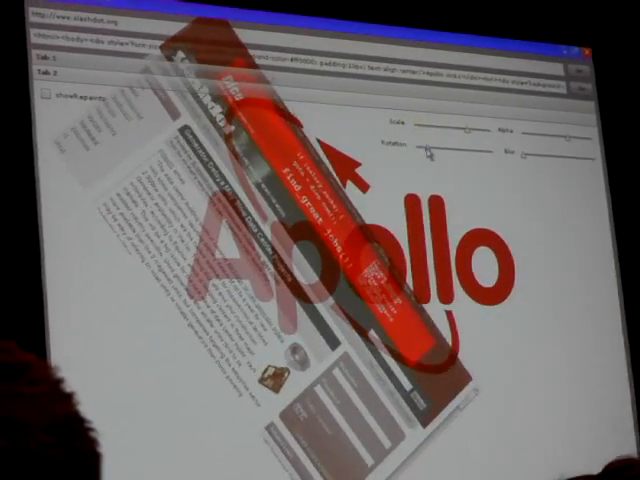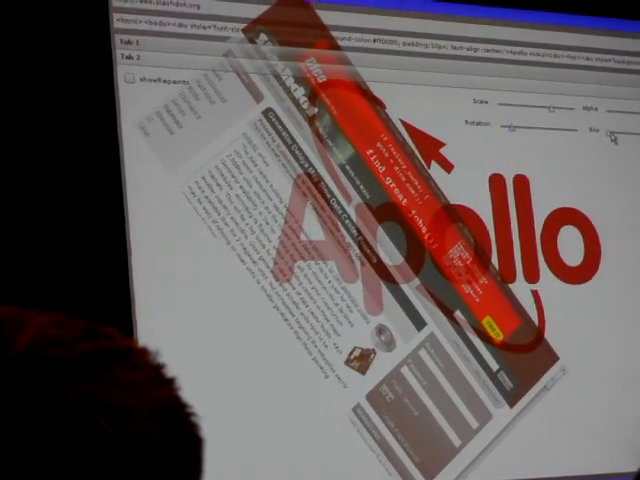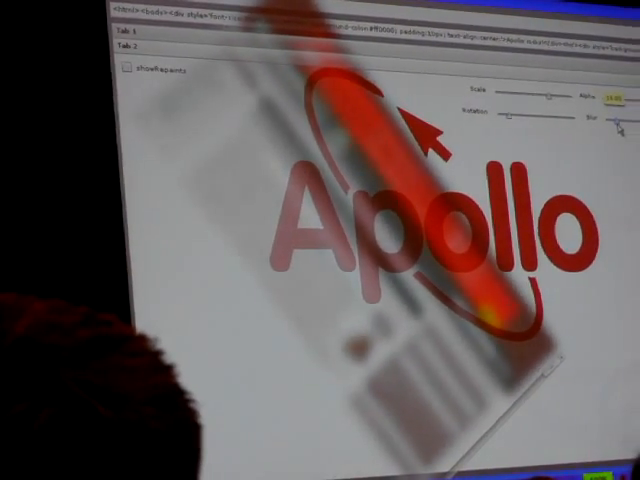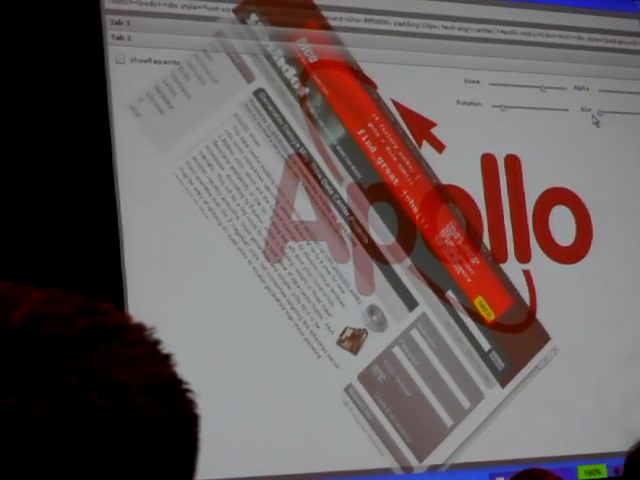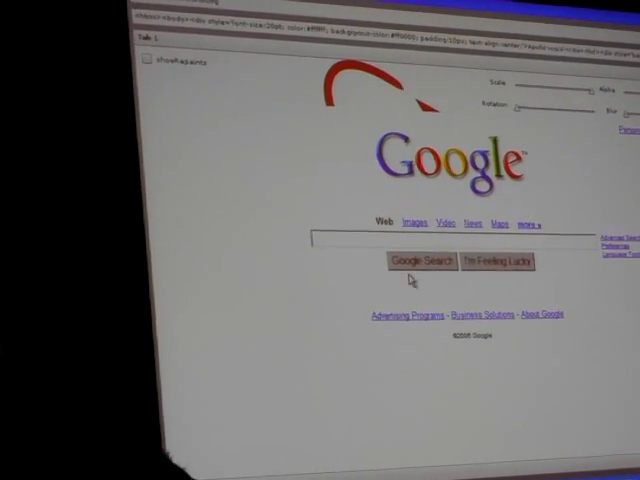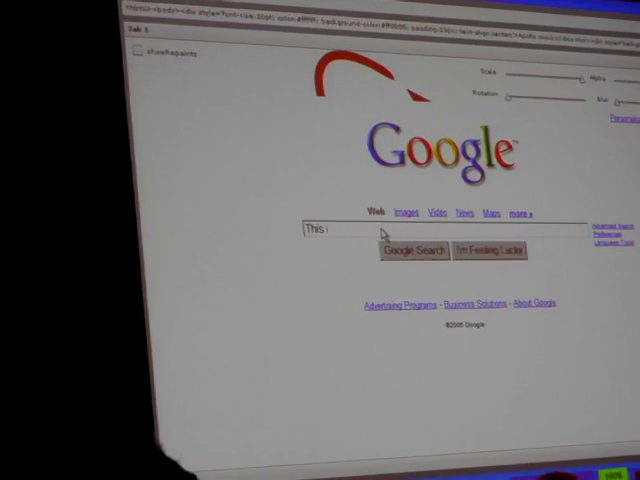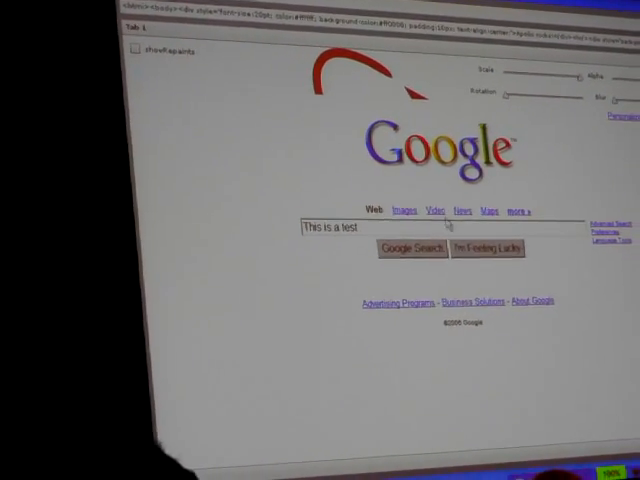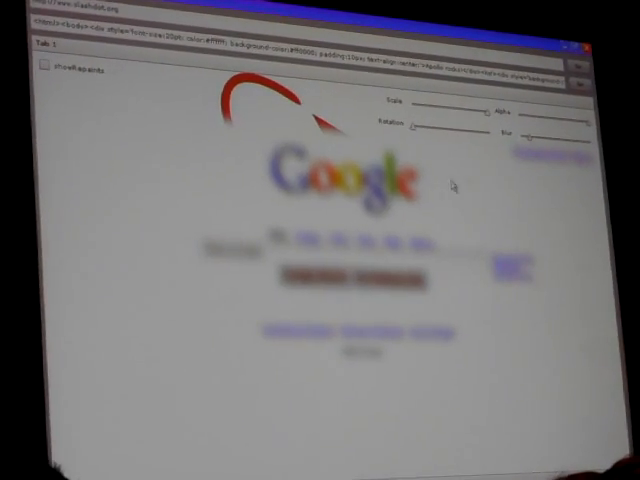You can rotate it. The links still work when it's rotated. You can blur it. You have the drunk browser there if you had too much to drink last night. Go back to Google. I'm going to blur Google. Well, actually, we can't blur it yet. I'm going to type some text in here. I'm going to blur it, and then I'm going to hit the submit button. So there's all sorts of fun things you can do with that.